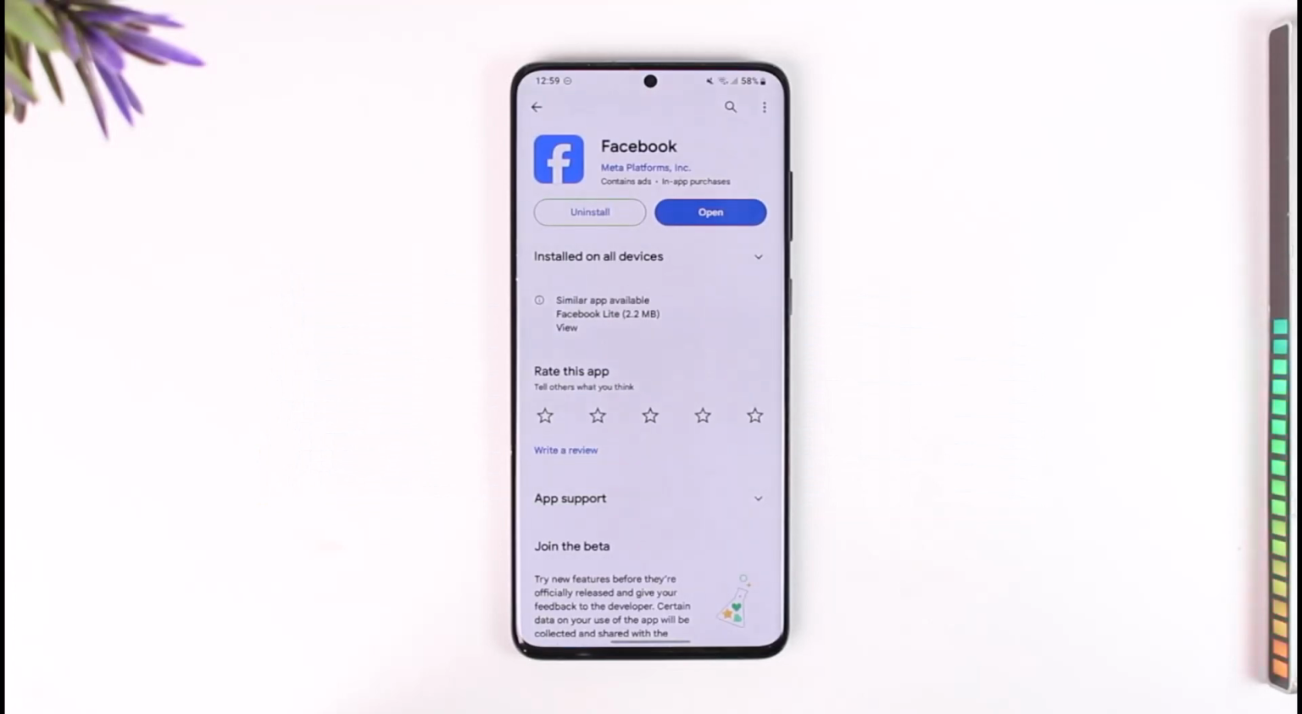In today's video I will guide you on how you can get to Facebook Marketplace, so make sure to watch the video till the end.